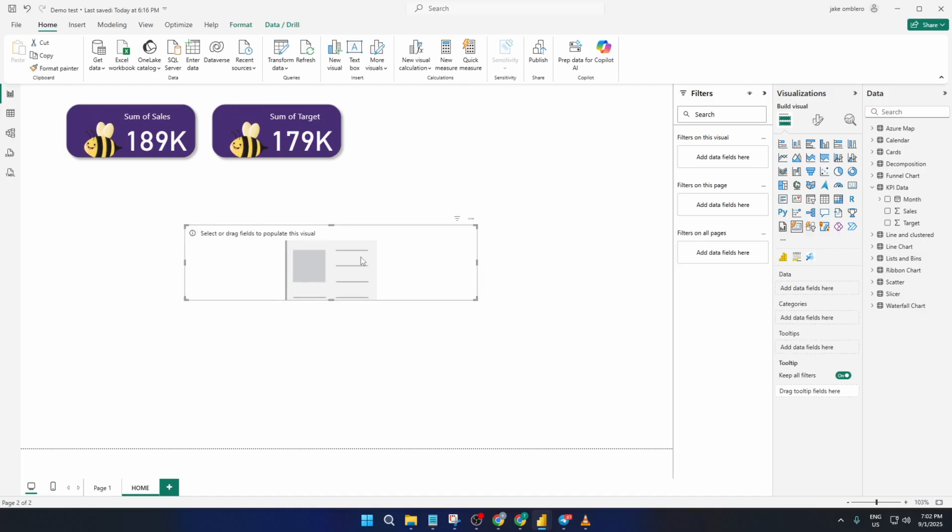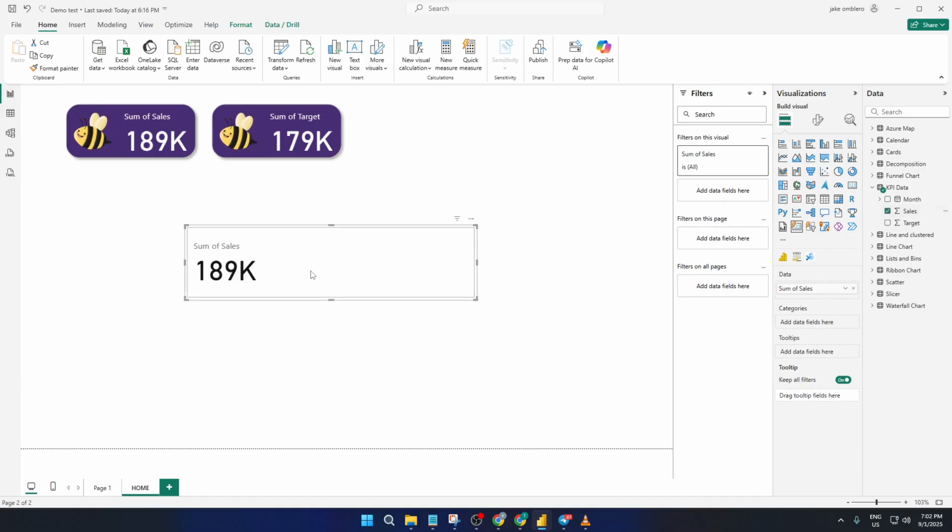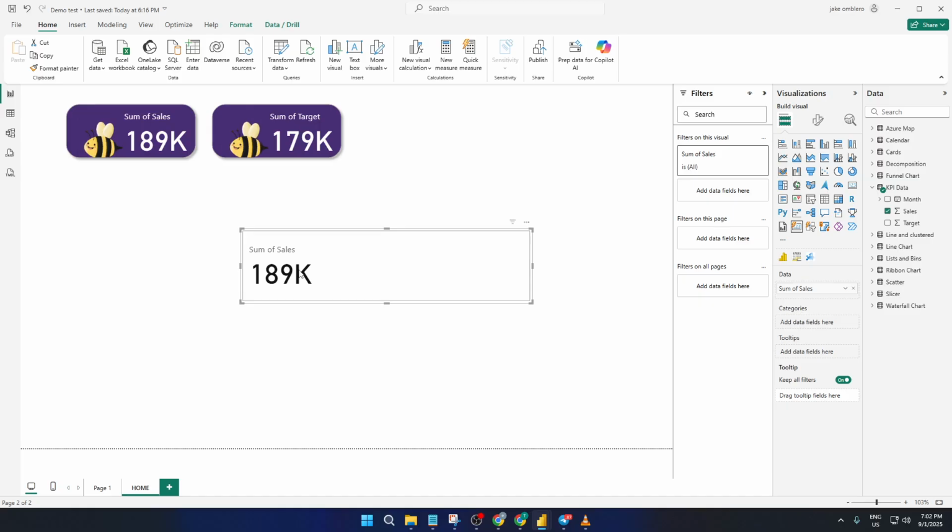Now you'll need to select the data you want to display. This is really important because the value you pick sets the whole purpose of your card. For example, if you need to show total sales, drag the sales field from your data table into the values area of the card. Right away, you'll see that figure appear, giving you a clear, bold display.